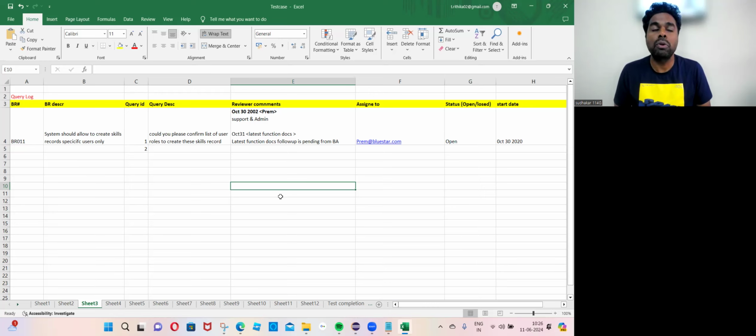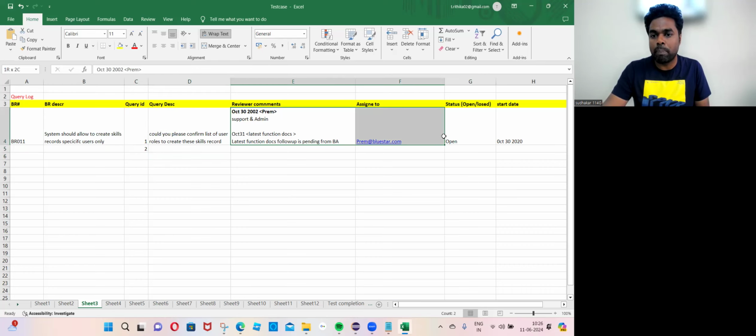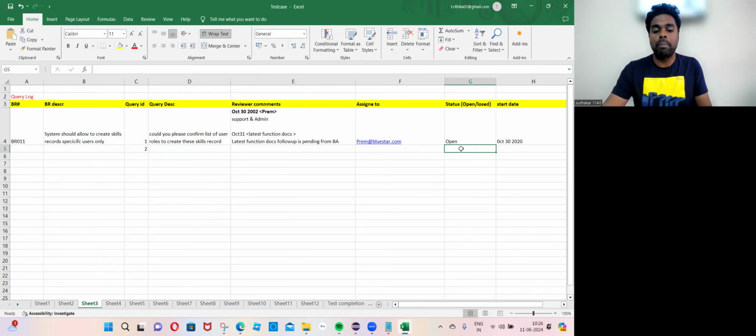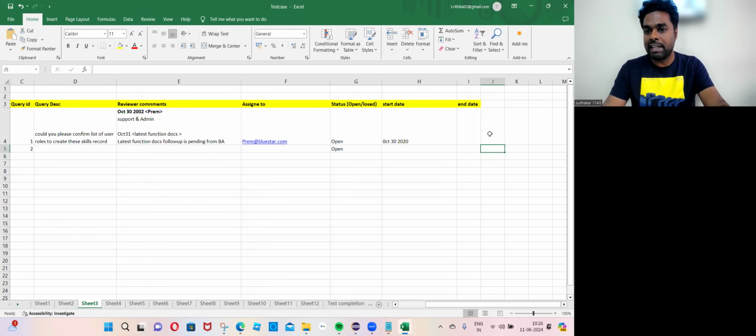Okay, so whichever functionalities you are expecting answers from the BA, you have to update in your query tracker sheet. You need to copy the BR description, BR requirement ID, requirement description, and mention the query ID and query description. So these, and the query reviewer comments, these things you need to update. The moment you log the request, you need to update the status as open. When it gets closed also, this is the start date and this is the end date.